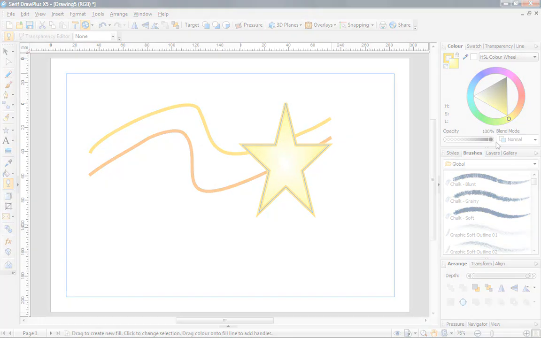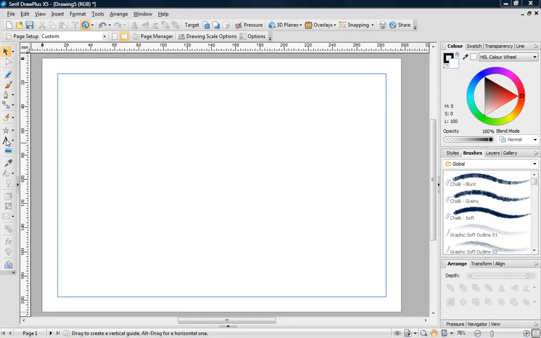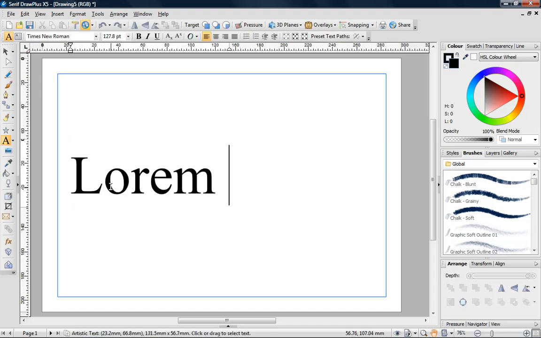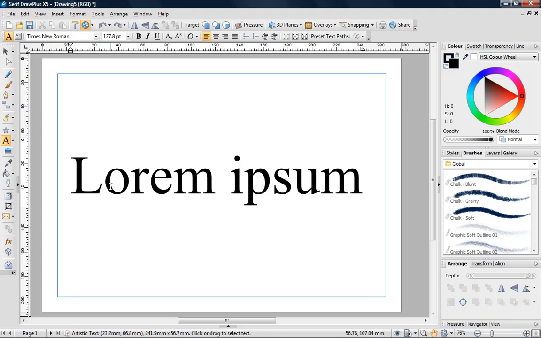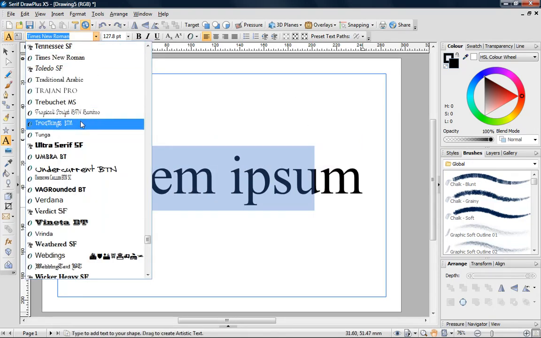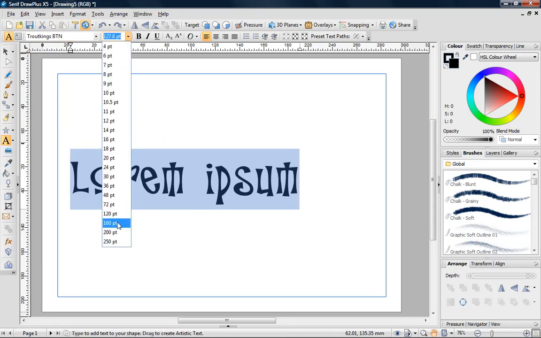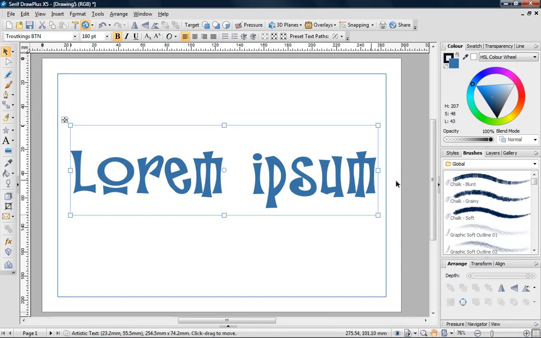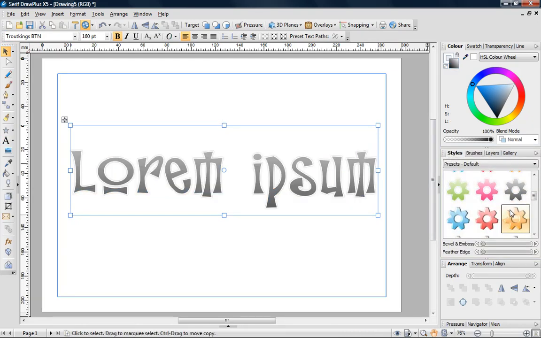Draw Plus also makes it easy to add text. Select the Text tool, drag on the page to set the size, and then start typing. You can modify text properties by using a combination of the Context toolbar and the other tabs to apply various colours and effects. The Styles tab contains a wide range of presets and effects that can be applied to virtually any object in Draw Plus.